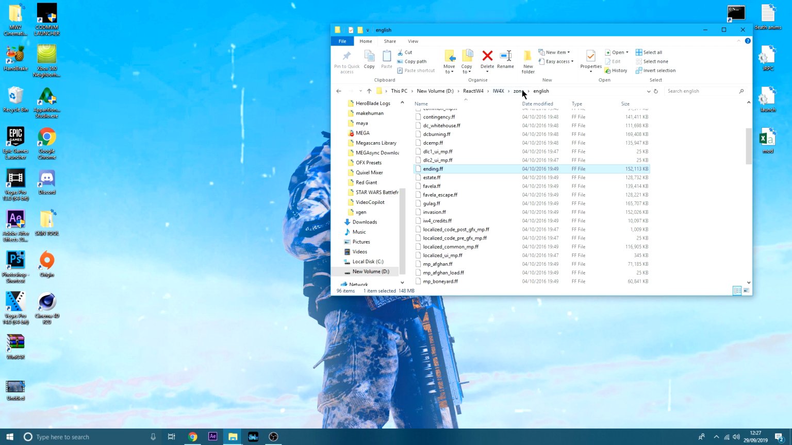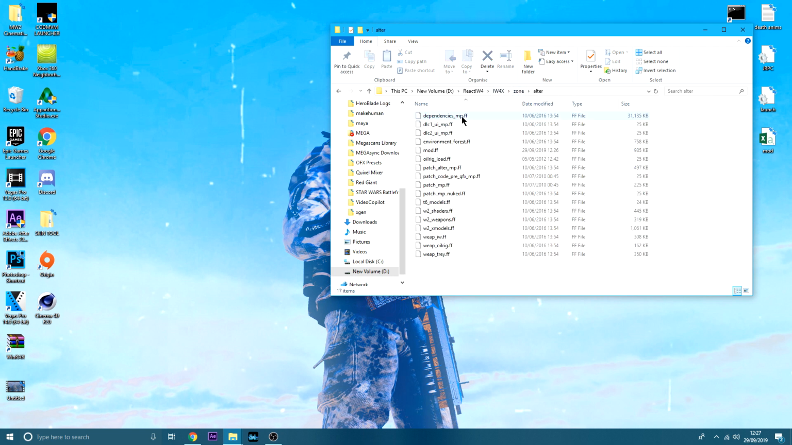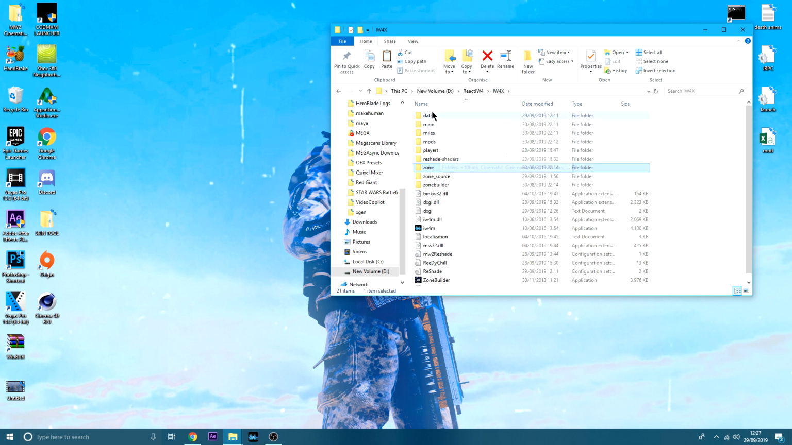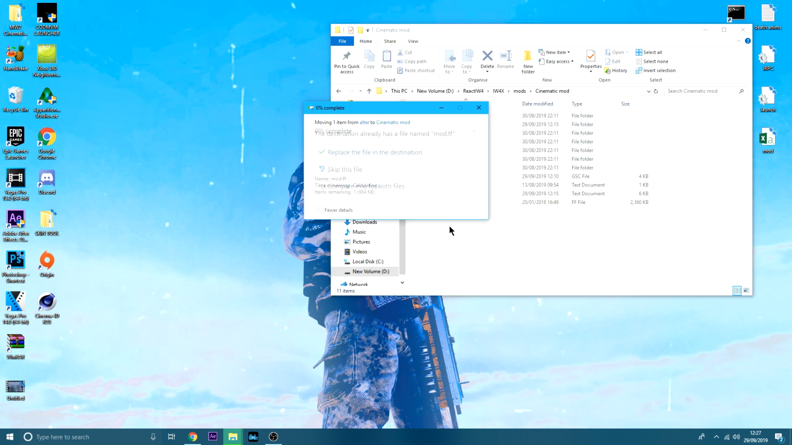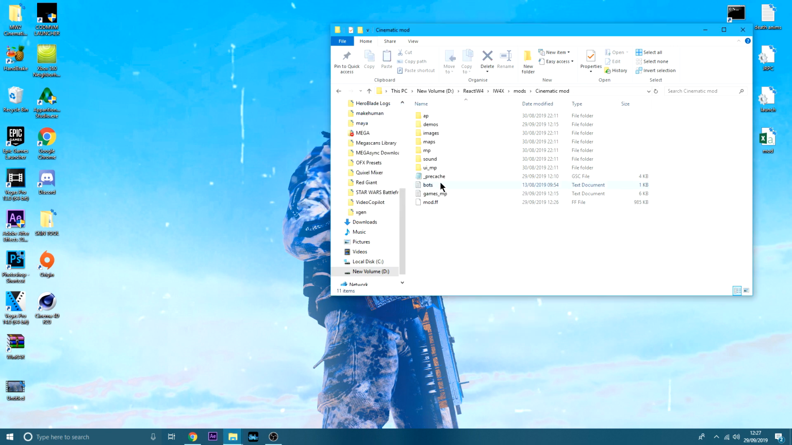Next, once you've done that, you want to go into zone, go to alter, and you'll find your mod.ff in here. You then want to right click and cut it, and go back into your mods folder and your cinematic mod, and then paste it in here and replace the mod folder that's already in here.